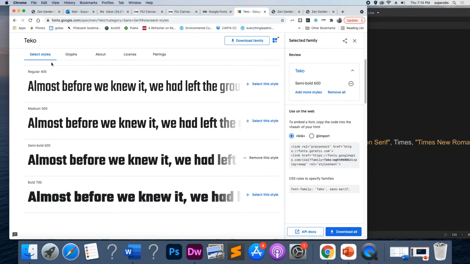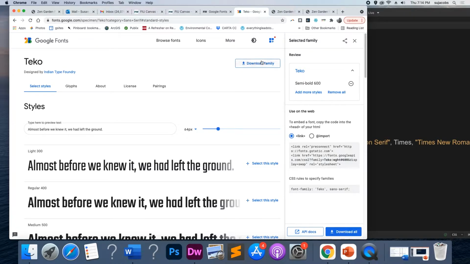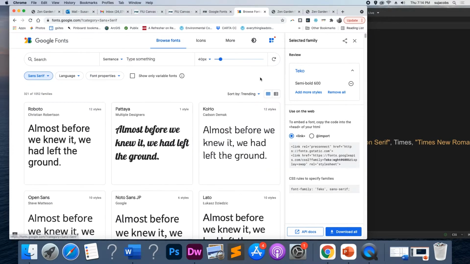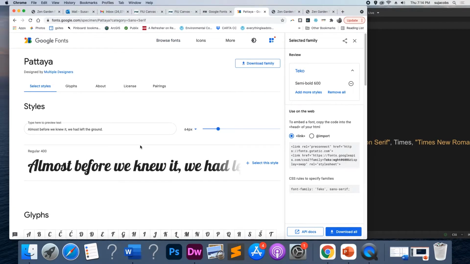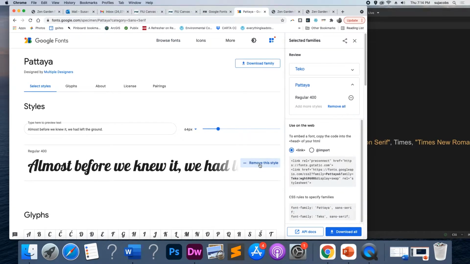Or I can say, well, maybe I want another style in addition to Techo. So this is in my selected families. So if I go back to Google Fonts, let's say I also want Pattaya. There's only one style. Then it will add Pattaya to my style link. So it takes a little bit of time to figure out how to use this.